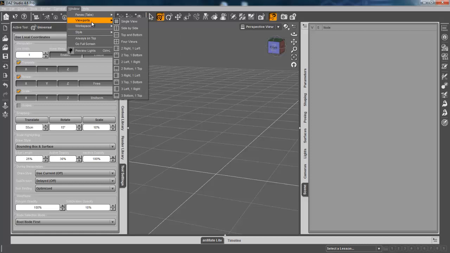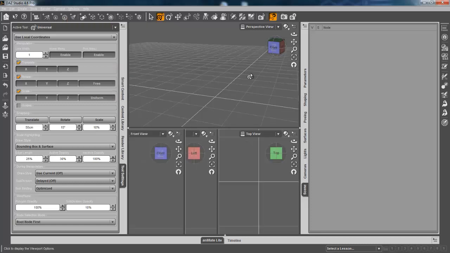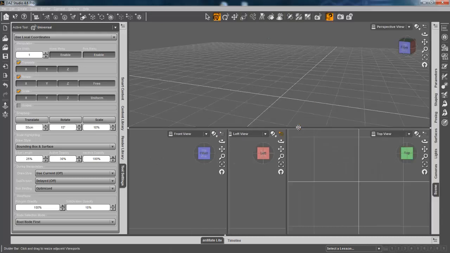Viewports allows you to switch up, as with any 3D program, so that you can see from different angles. You have a single view, a side-by-side, a top and bottom, and 4 views. Then you also have 2 right and 1 left, 2 top and 1 bottom, 2 left and 1 right, 2 bottom, 1 top, 3 right, 1 left, and so on. So I'm just going to real quick show you 3 bottom, 1 top, and that's what this looks like.